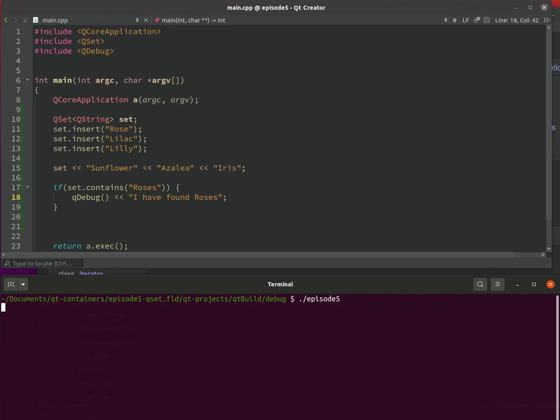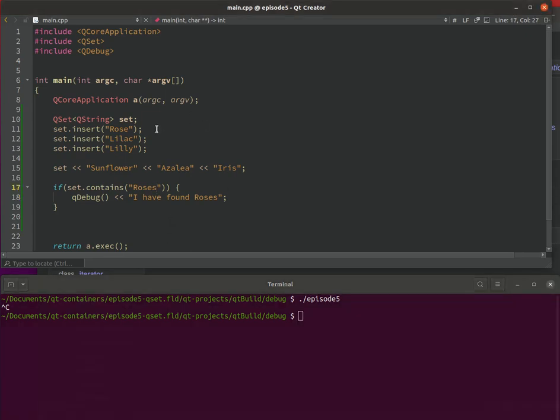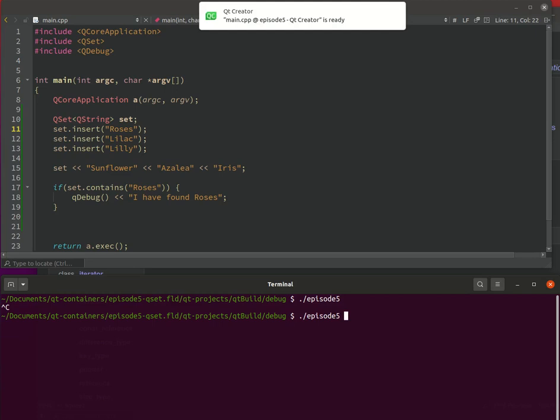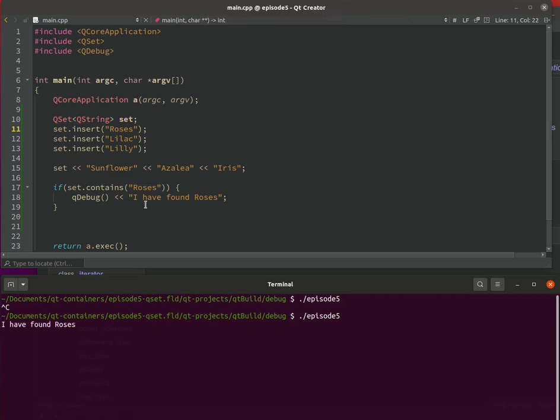Oh. It didn't find roses. You know why? Because I spelled it wrong. It needs to be roses. I forgot the S. Now let's see. Does it work? There it is. Beautiful. It found roses.